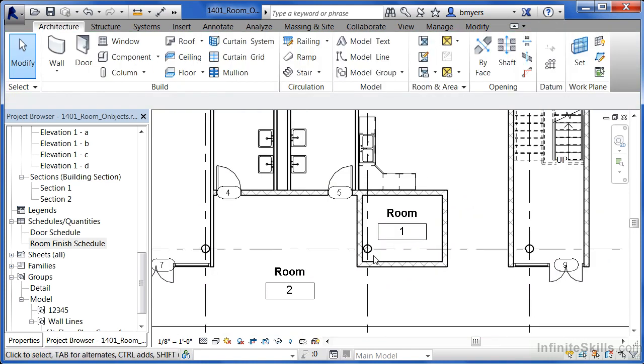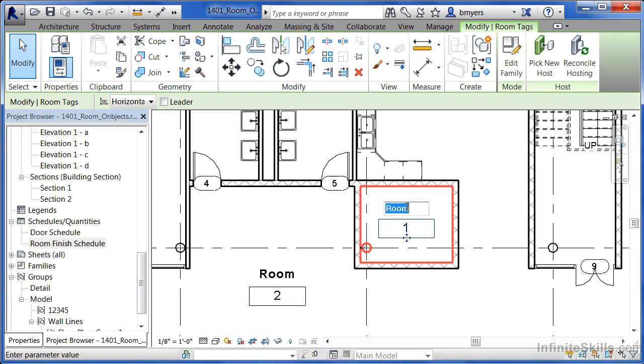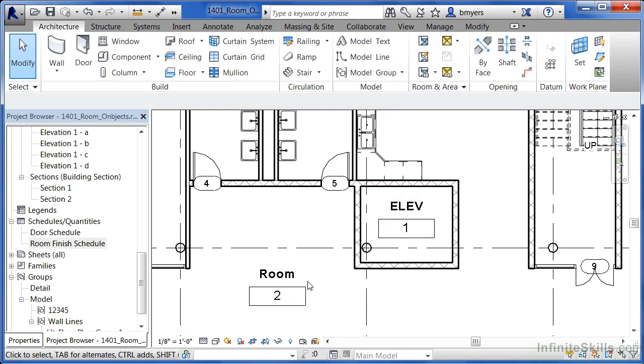Now zoom in here to where we have room 1. Ultimately, this is just going to be an elevator pit or an elevator shaft. Realistically, we may or may not have to label this, but I do want to call it something. So I'm going to click on the tag, then click on the word room, and call it ELEV, so it stands for elevator. Here we have our room 2.